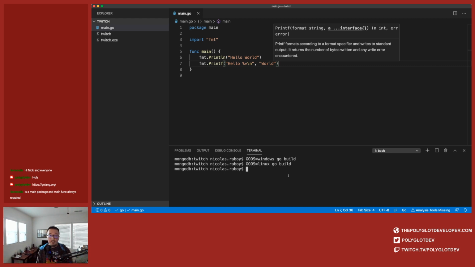So I can say, for example, GOOS equals Linux, and then GOARCH equals ARM. I can even specify the version if I wanted to, but let's go ahead and say go build. What this did is it not only built it for Linux, but it also built it for the ARM CPU architecture. So this is a nice feature of Go.